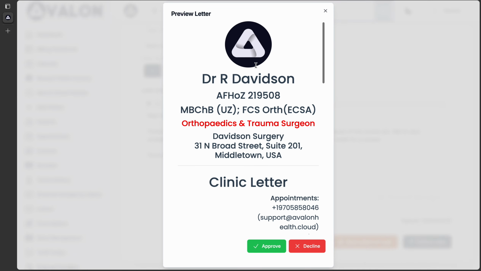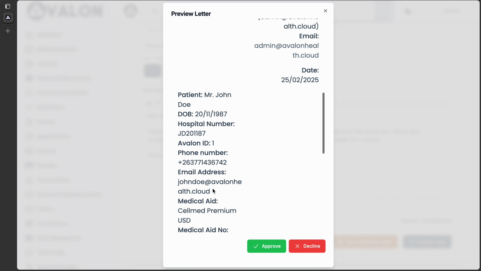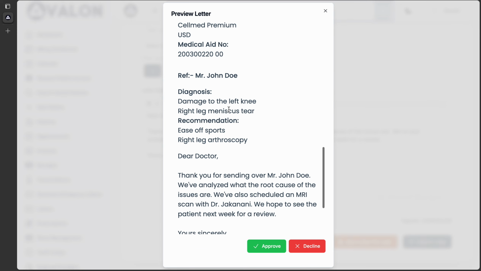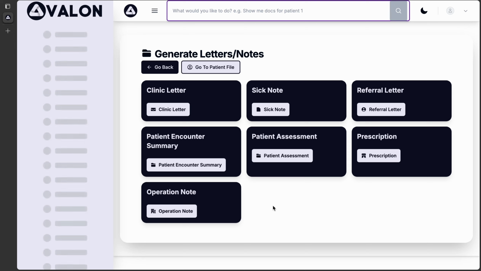So as you can see, this is the preview. As I mentioned before, the letterhead on the right side, the practice's details on the left side, the patient's details, as well as what we discussed, the diagnosis, recommendation, and the body of the letter, as well as the doctor's credentials. We offer this additional facility so that the doctor can just confirm whether or not what they typed out was correct, and they can either decline or approve. In this circumstance, we will approve the letter, and then it is emailed out to the recipients. And that is how dictation on Avalon Health works.